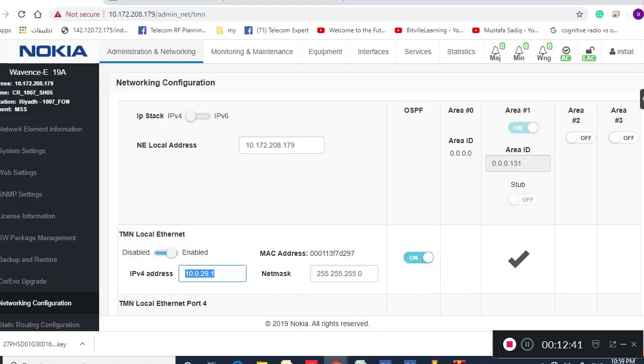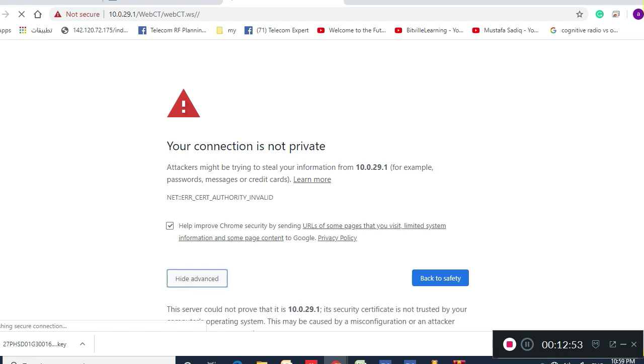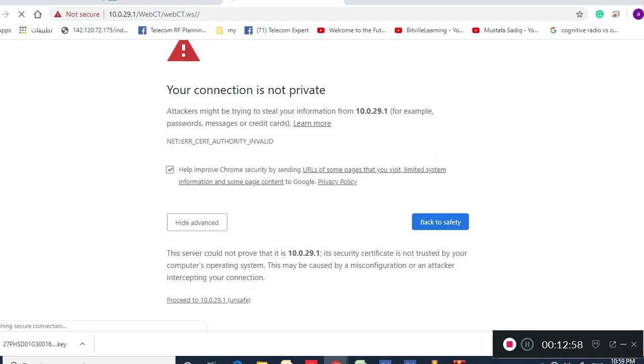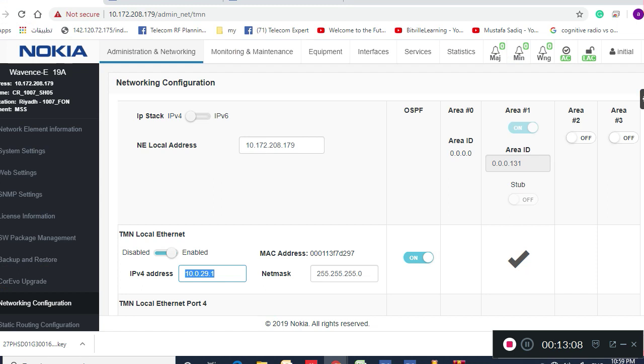Then I have the TMN local Ethernet IP. See this IP? Copy, paste. Also I can access the site by this IP. Now we have two IPs I can use for access to this shelf: the local IP or the TMN Ethernet IP.